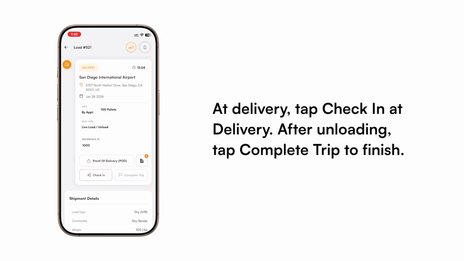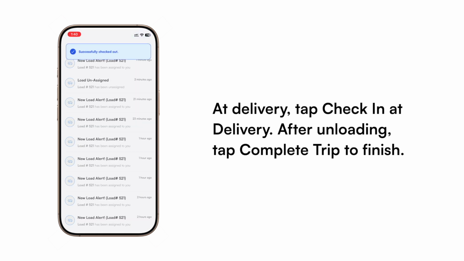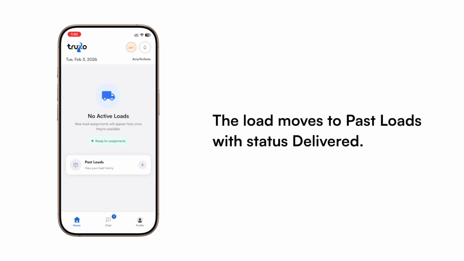At delivery, tap Check In at Delivery. After unloading, tap Complete Trip to finish. The load moves to Past Loads.